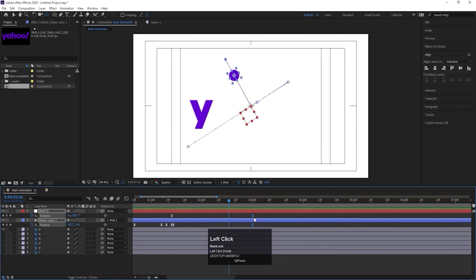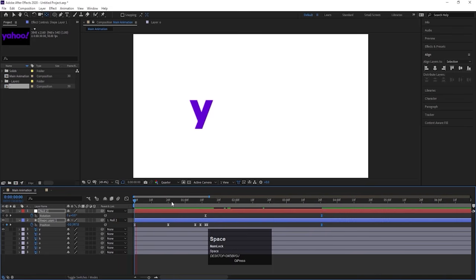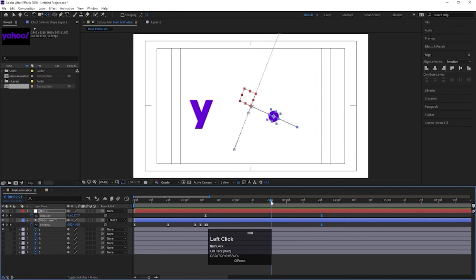Let's select those last keyframes and we will bring them a little bit backward like this. So if I hit play, I'll get this and then this.